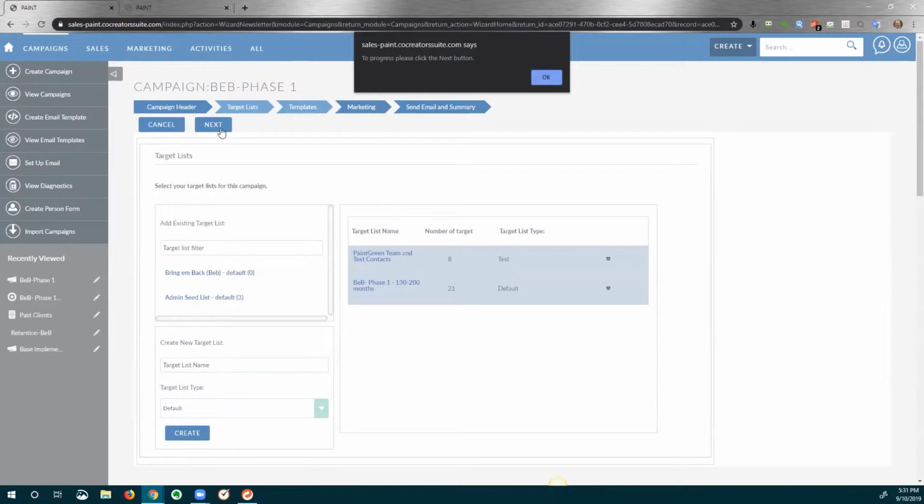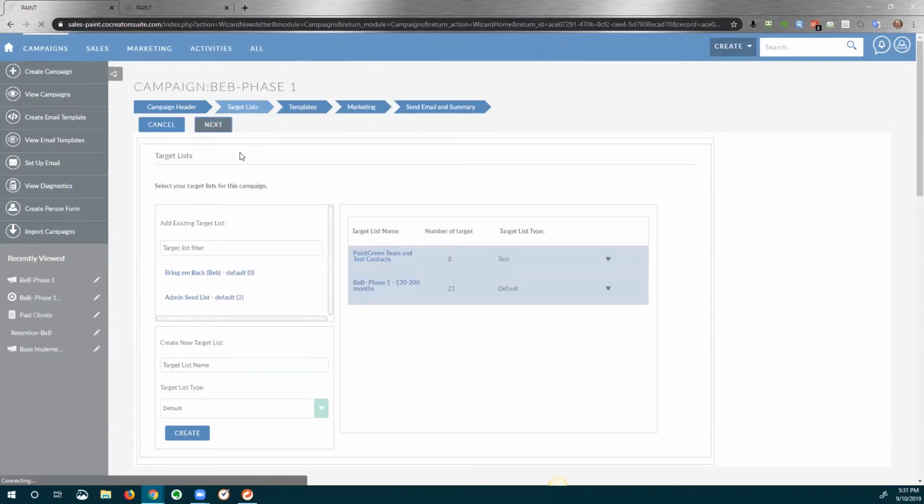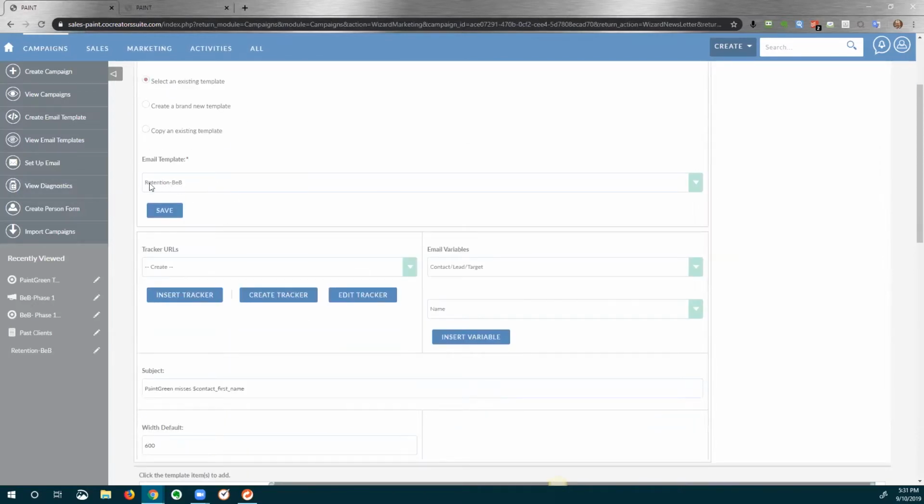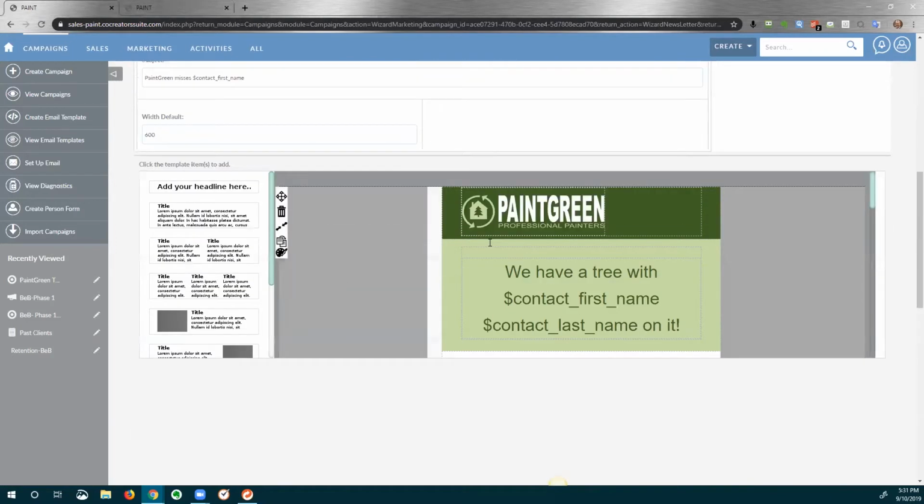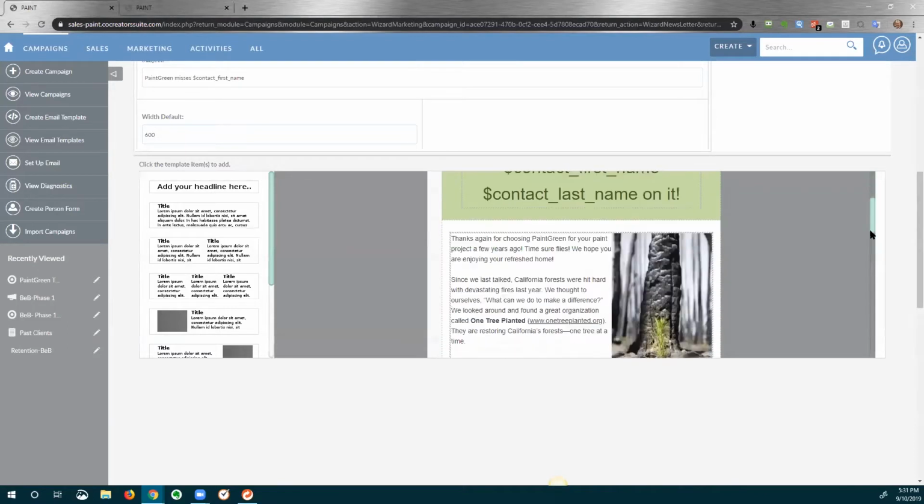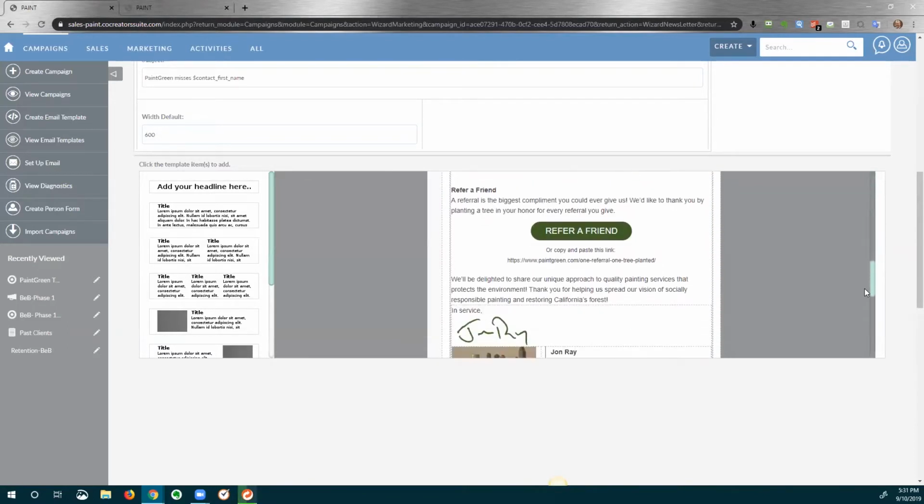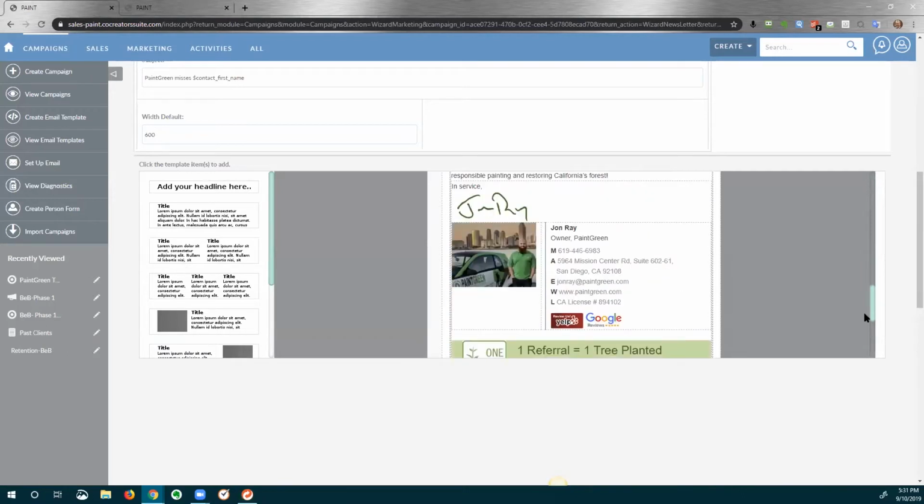Let's see, click the next button. And then I said I want to use an existing template. So I used my new email template that has all that formatting in it. And this is it here. And so that I don't have to redo this every time. Does that make sense? So then I just use that template.